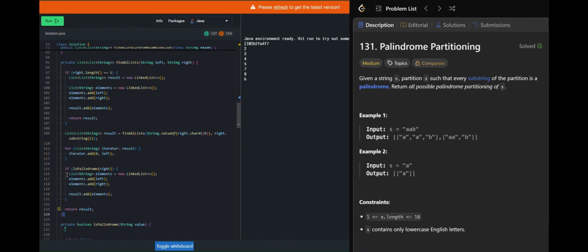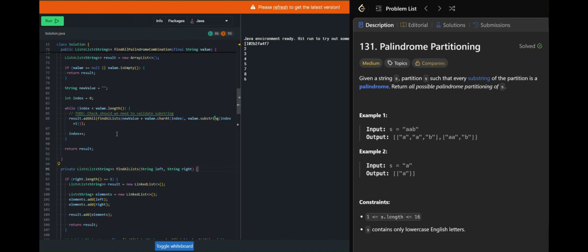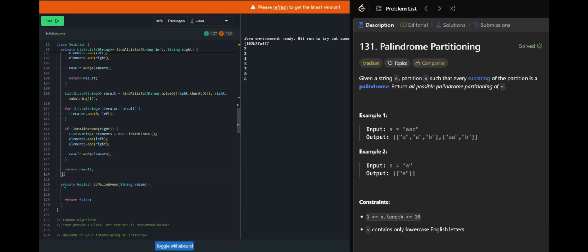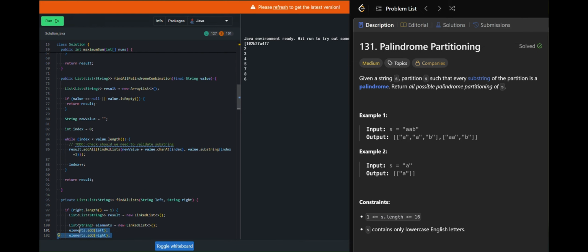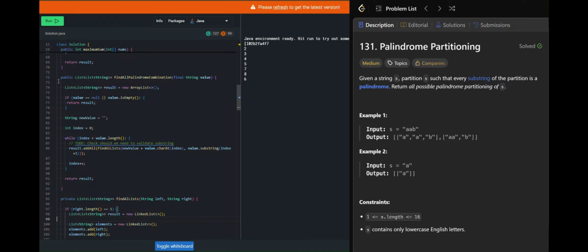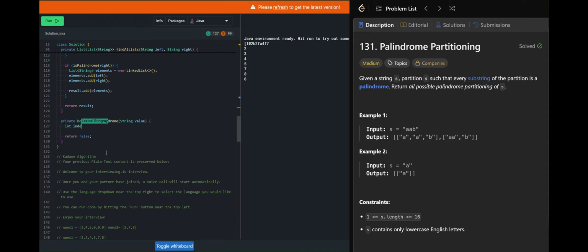I also have to check it for the string as well. Now, coming to this one, palindrome. So now I can check with the first and the last value if both are the same. Okay, so for the palindrome, I can check the length and the int index equal to 0.